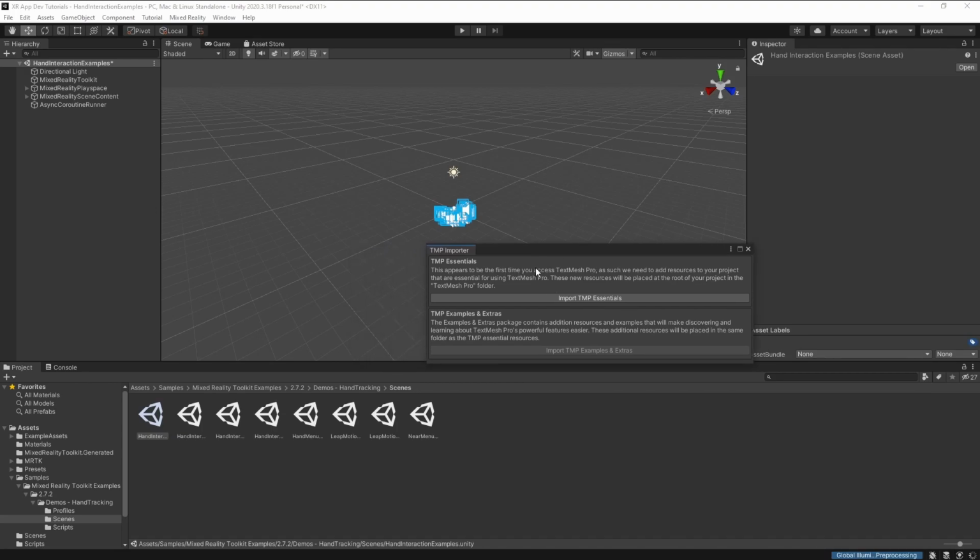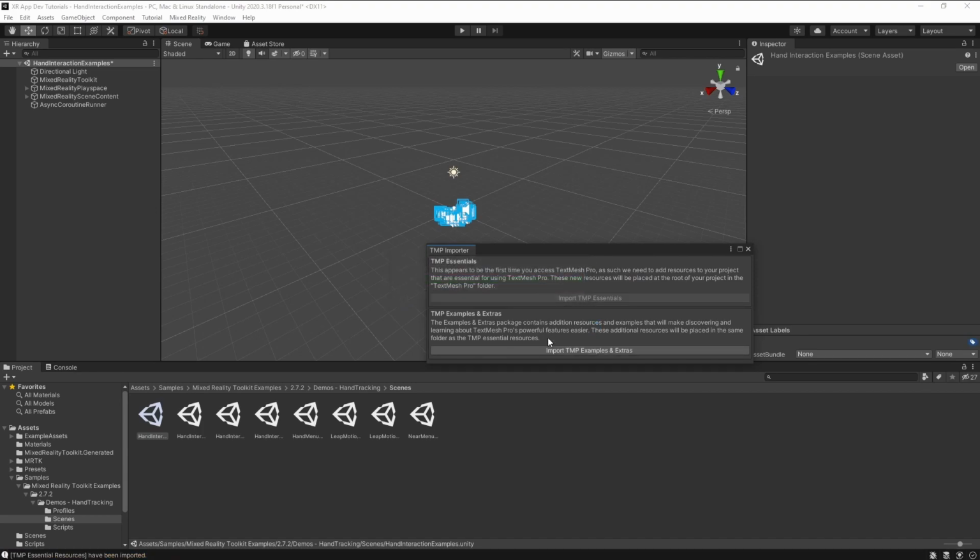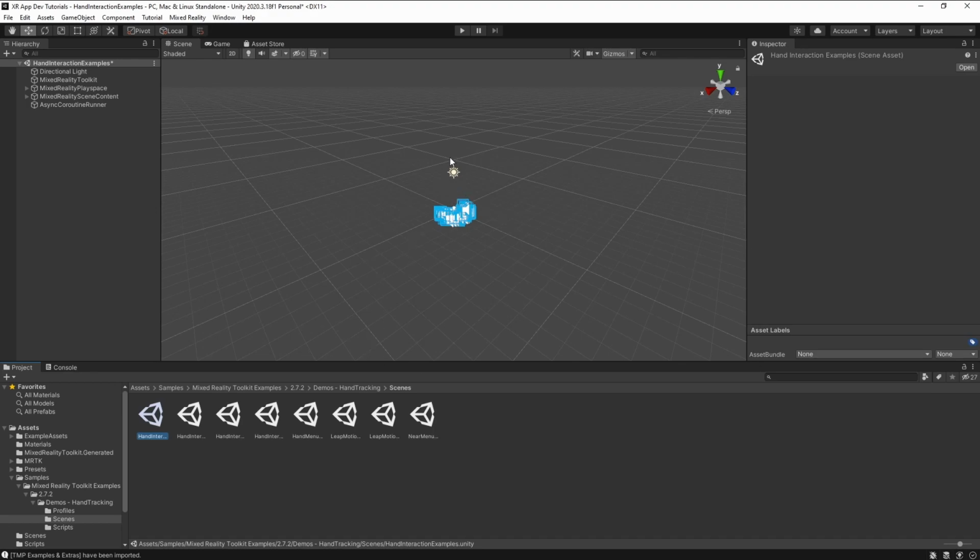This is regarding TextMesh Pro, which is an improved way of having text in Unity. I highly recommend it over the normal Unity text, and so if it asks you here to import TextMesh Pro, I recommend that as well. So we can just click on there. And let's add the examples and extras as well. All right, so now that that's all done, let's go and check out our scene.